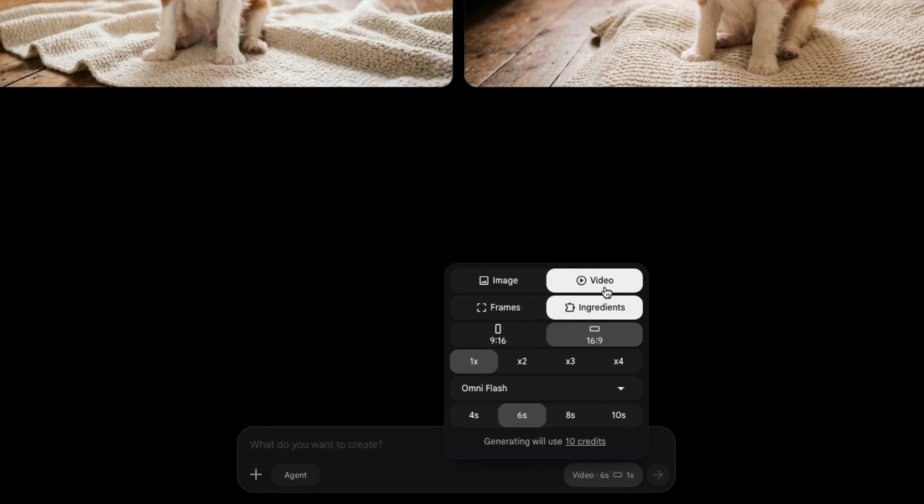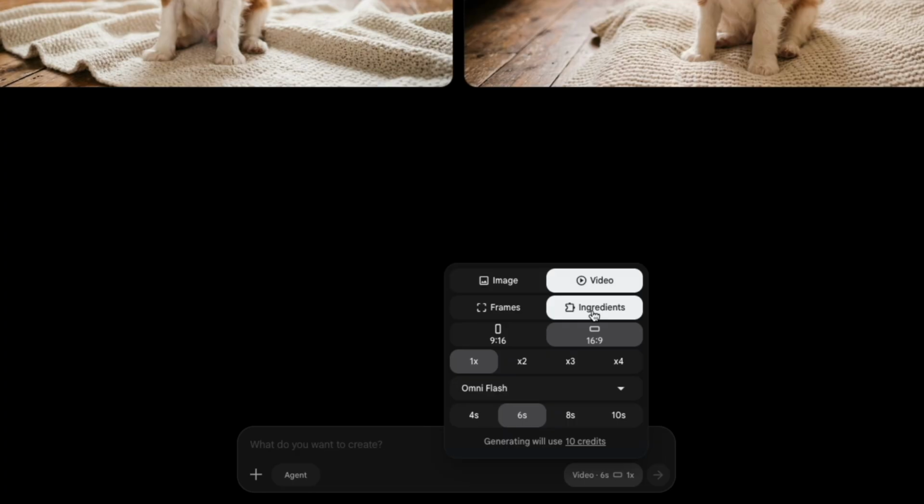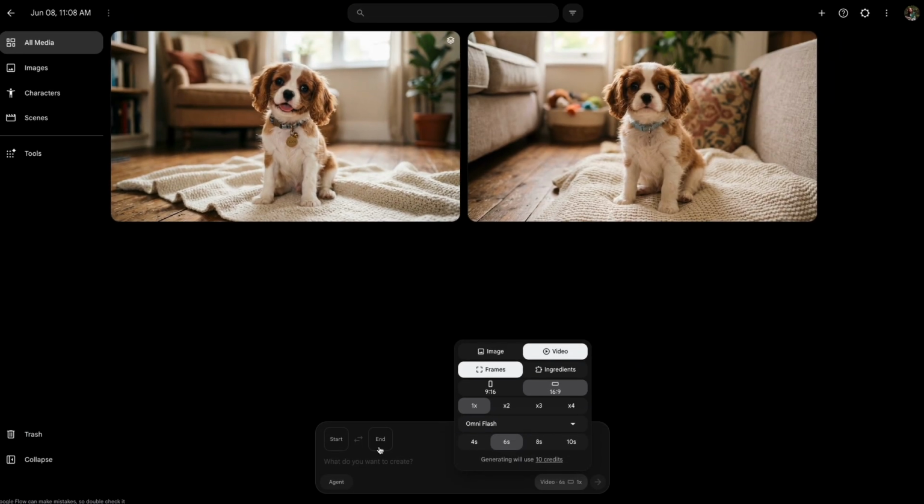Now here is something important about video generation. When you switch to video, you will see two options. You can choose between frames or ingredients. Let me explain what each one does. Frames let you set a start frame and end frame for your video. This is useful if you want to control exactly where your video begins and ends.